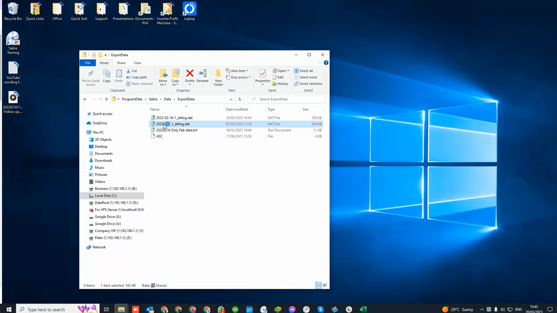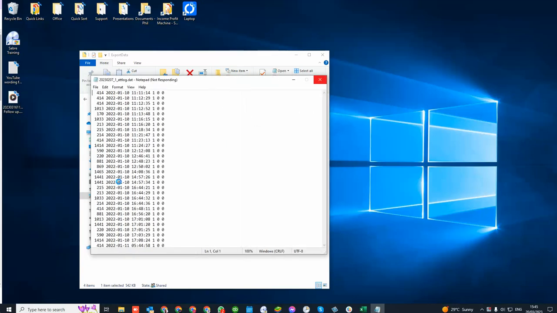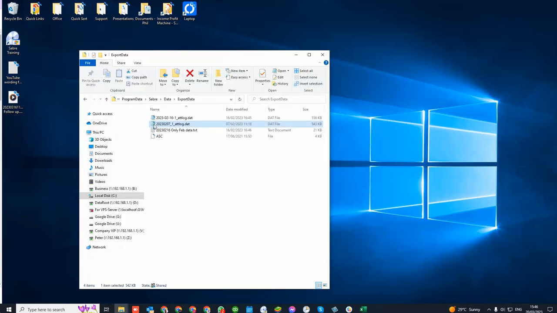If I open it with Notepad, this is what it looks like. I'll bring it across to the other screen. So that's what it looks like with Notepad. It's got the Enroll ID, which is a unique employee number on the device itself, and the date and the time, and a 1 or a 0, which represents whether it's a clock in or a clock out if they're pushing the buttons.